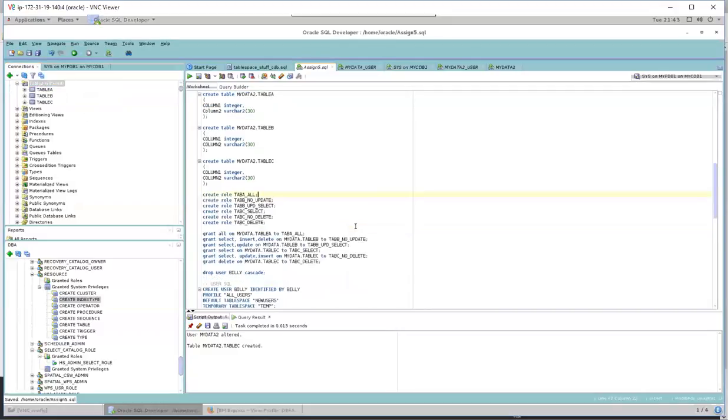Now, one of the things we do in the assignment is we really get into this idea of, hey, there's a number of different permissions that we want to grant various users to do on these tables, and they're kind of all different.